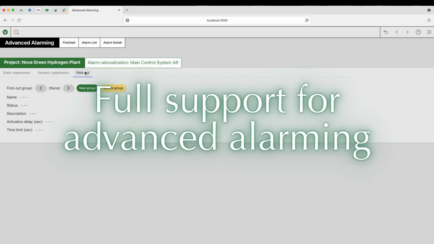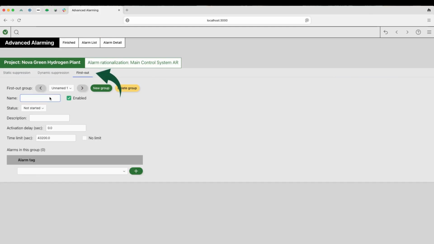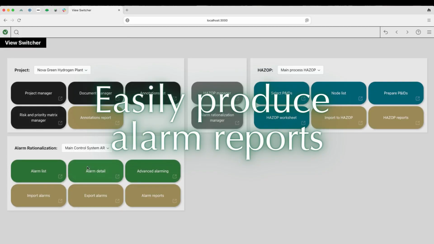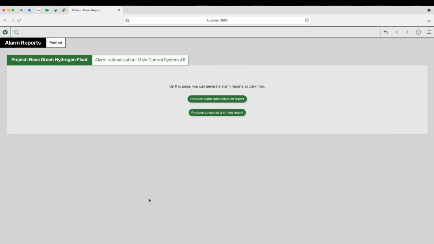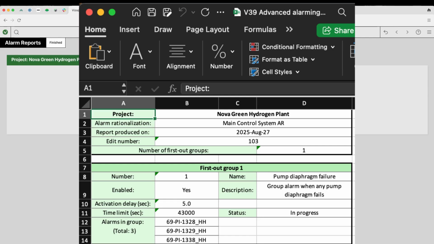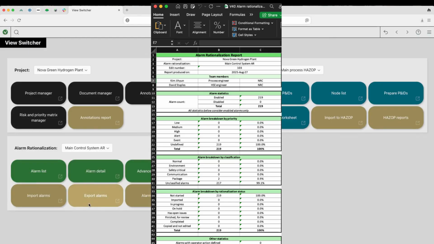There's full support for advanced alarming, such as suppression and first out groups. Just a few clicks allows you to create and edit all the alarm groups you need. When the study is finished, Vizop quickly and easily produces a full set of alarm reports, including the finalized alarm database, advanced alarming report, and a summary report with detailed statistical analysis.